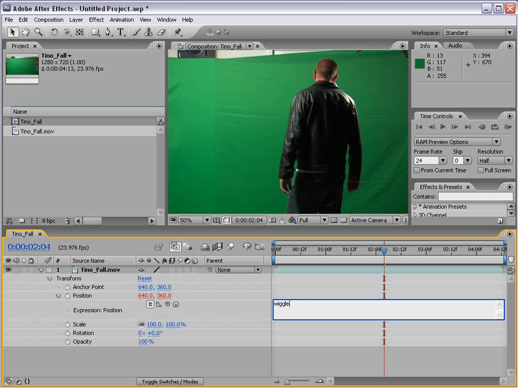Type the word wiggle, lowercase. Begin parentheses. We'll type the number 12, a comma, and the value 25. End parentheses. This is an expression. What this is saying is, instead of using this exact value for the position, I want you to wiggle the position, or shake the position, 12 times a second for a value of 25 units, so 25 pixels in this case. You don't have to really worry about how this is all set up.